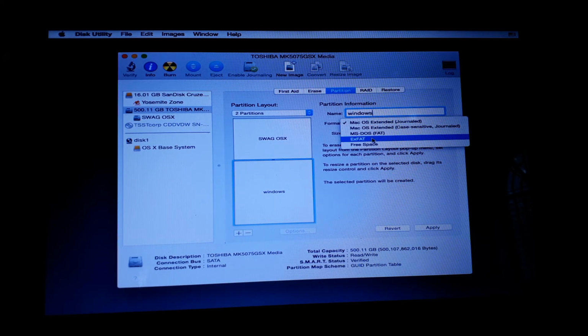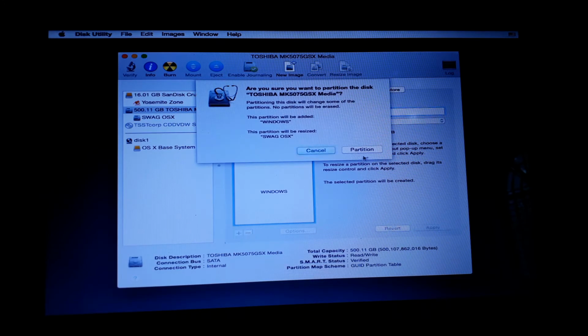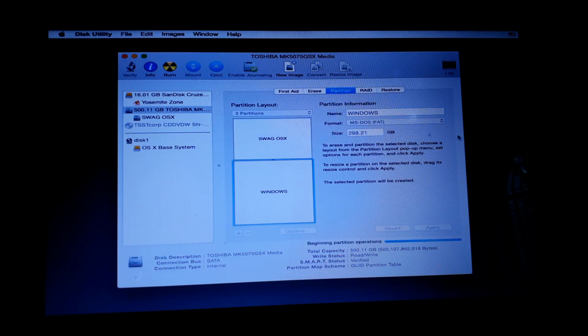Don't use macOS Extended Journaled. Instead use the format MS-DOS FAT. Now MS-DOS FAT is actually equal to NTFS, which is actually equal to legacy. So that is what we're going to select. We're going to select MS-DOS FAT and click on apply so that we can create the two partitions. So once we click on apply, we have successfully created two partitions, one for Mac and another for Windows.